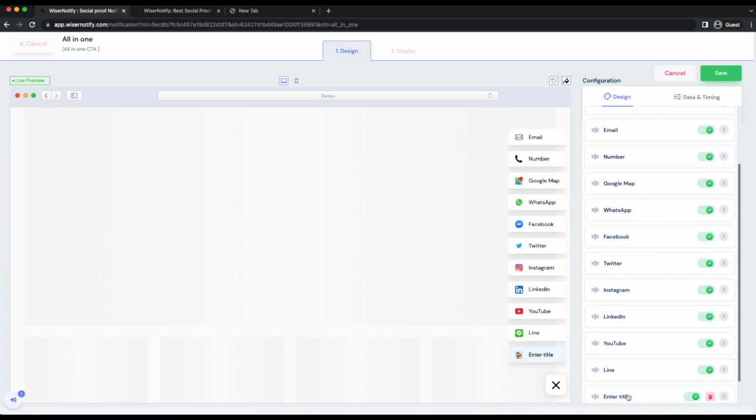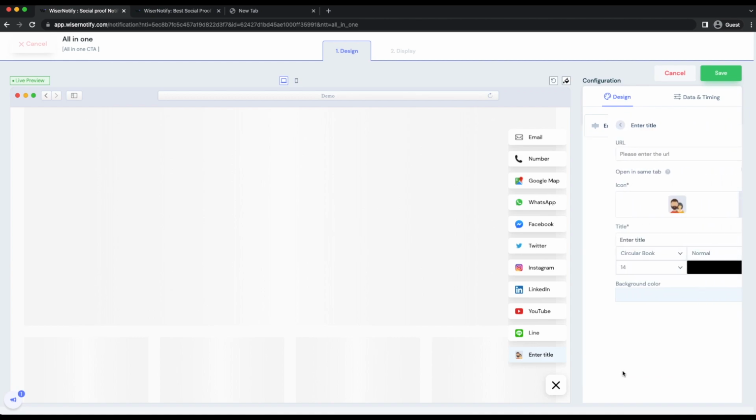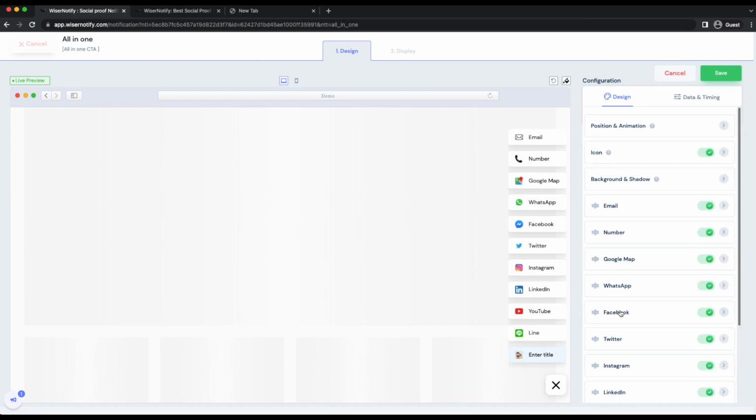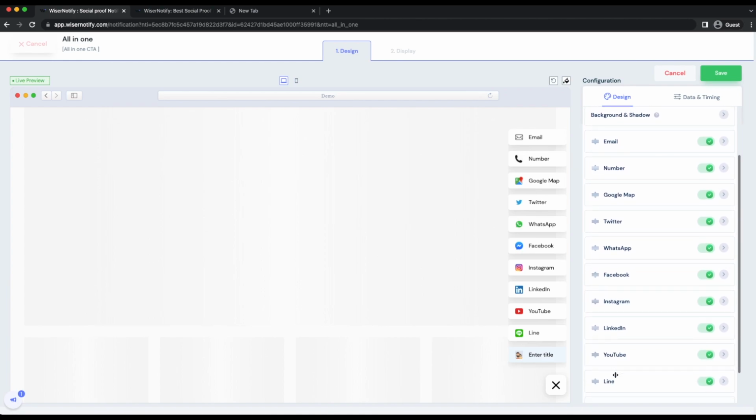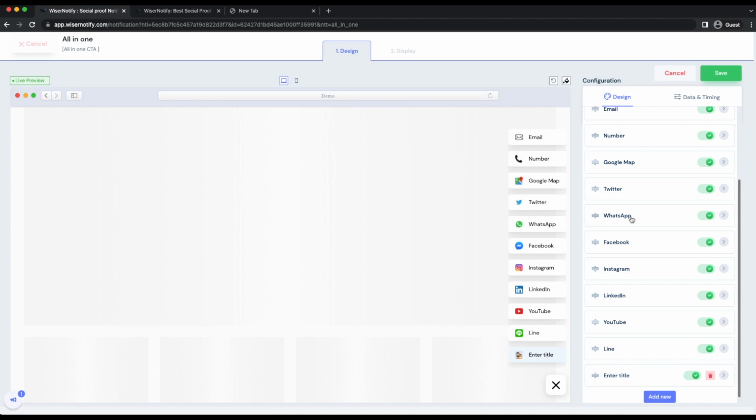You will see the enter title option. Click on it. You can add your details here and customize required options. You can also set the CTA order by using the drag and drop method. Similarly, you can add CTAs of multiple platforms in one widget. It can be anything like email, call, address link, etc. That is all about the design section.